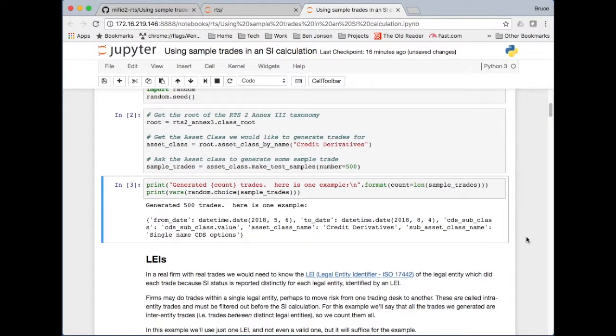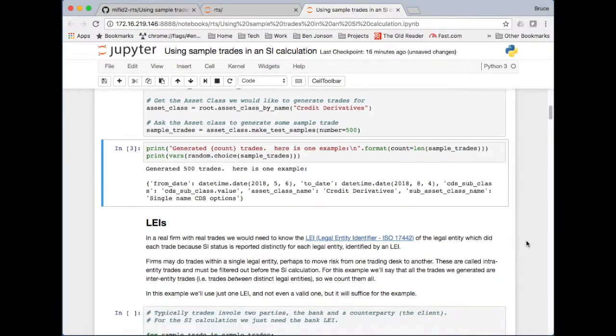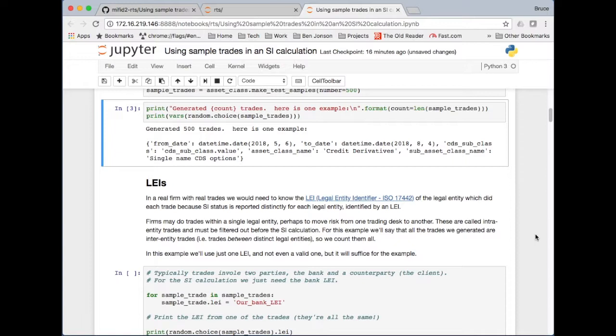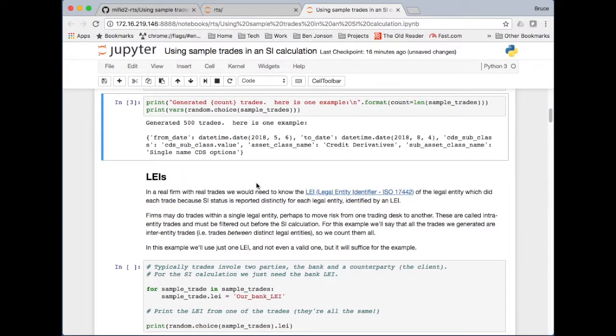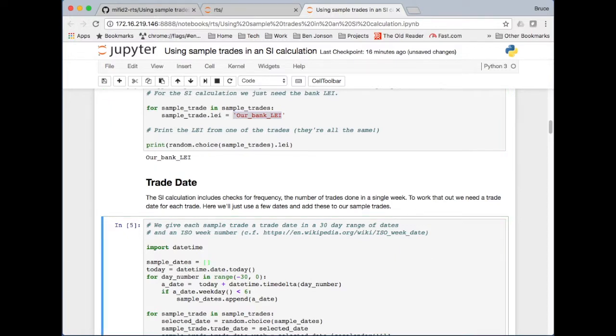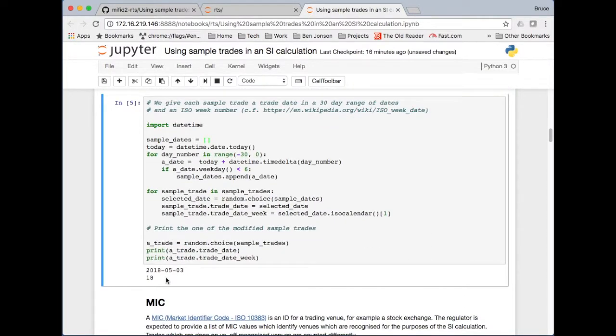To do the SI calculation, we need the trades. That's one of the inputs. But the trades need to be more than just able to be classified. We need some additional information for the SI calculation. I'll quickly run through this and you'll see how this matters later on for the calculation itself. So the LEI, that identifies a legal entity. Every trade will need a trade date. We run that, and here's an example of a trade date.